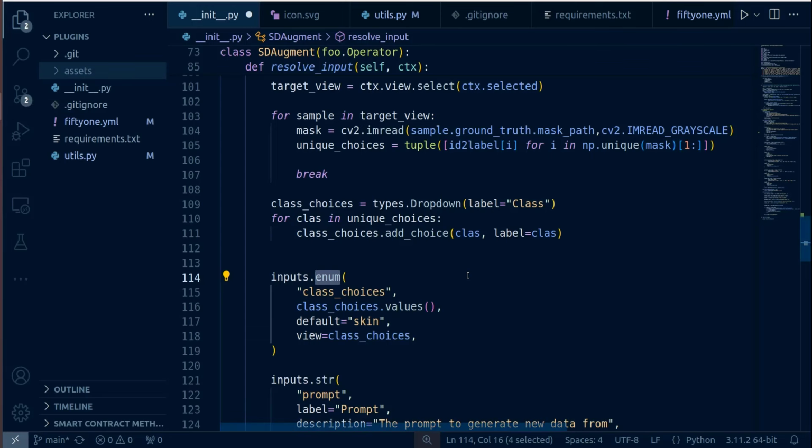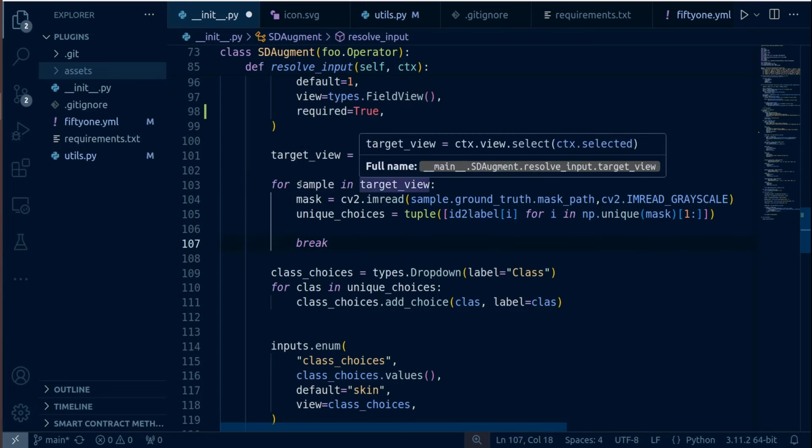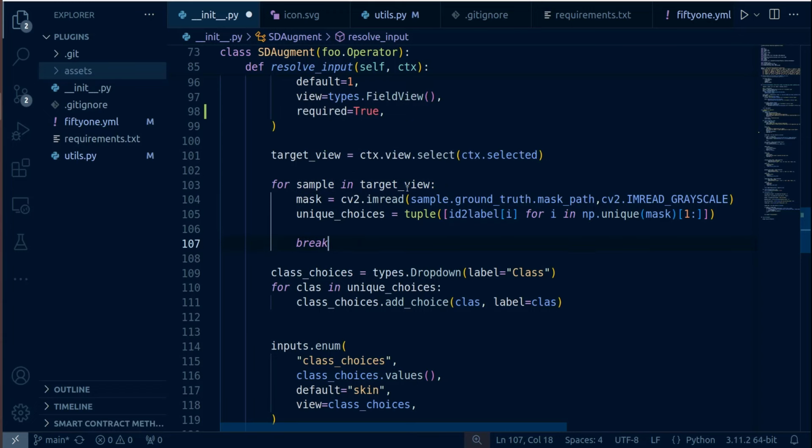So let's get back here and see how that's done. When we select a given sample, you see here we have our target view, context view, select. We select one. We have a given sample which we've selected. For a given target view, normally we should select only one. So we go through this target view, and then we break once we're done with the first one. Once we select our target view, we go through the different samples. That's normally supposed to be 1 if we pick just 1.